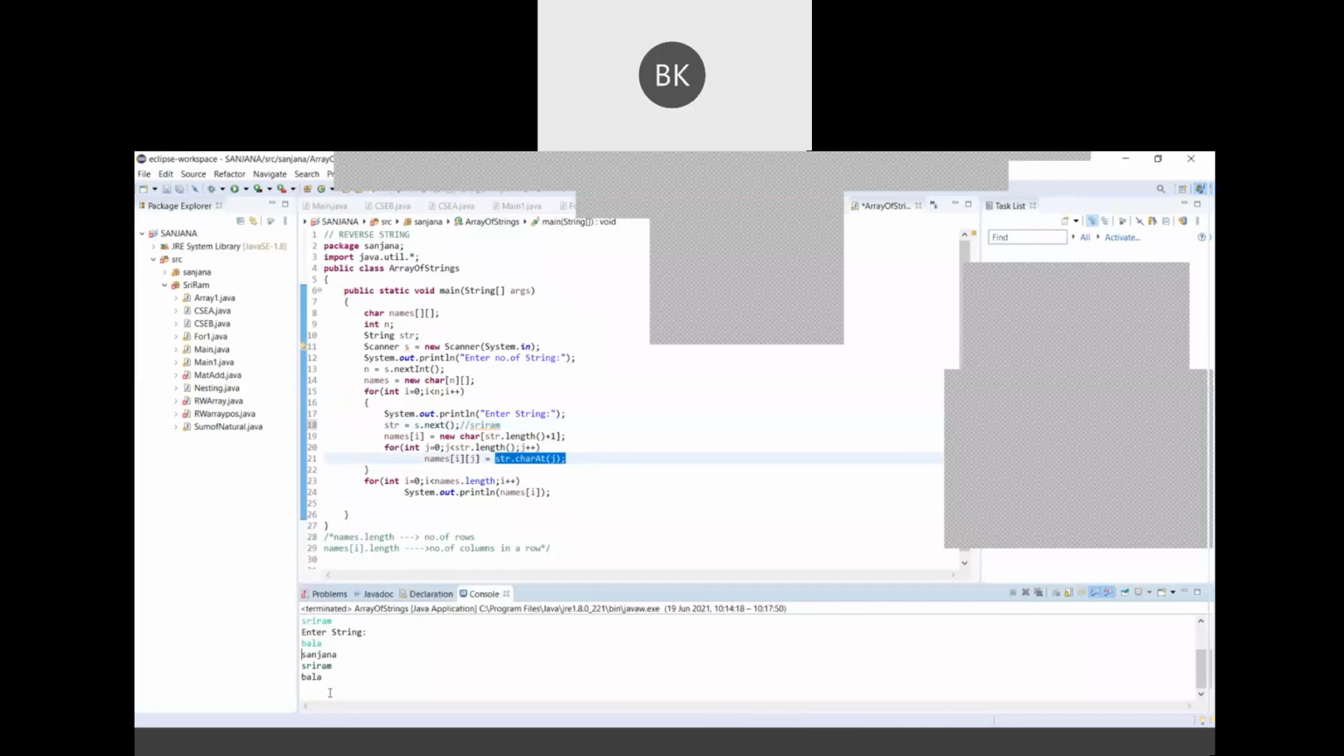Now you can enter the input strings. These are the input strings. This is a way: first you read the string, then allocate the memory, allocate the number of columns. Number of columns means how many characters in a row, how many characters in a name. How many names is called rows. This is the concept.